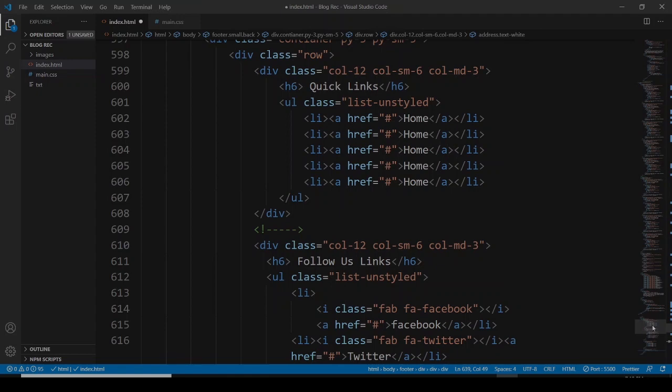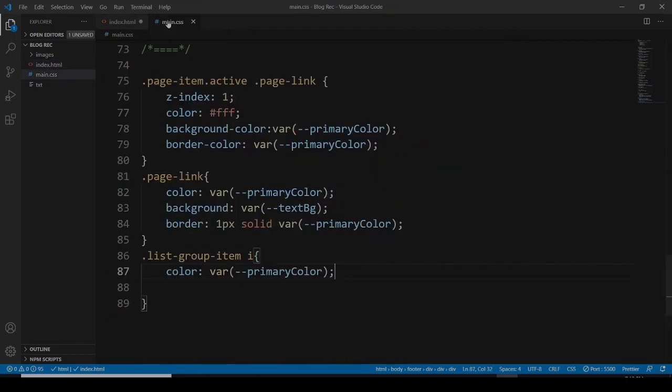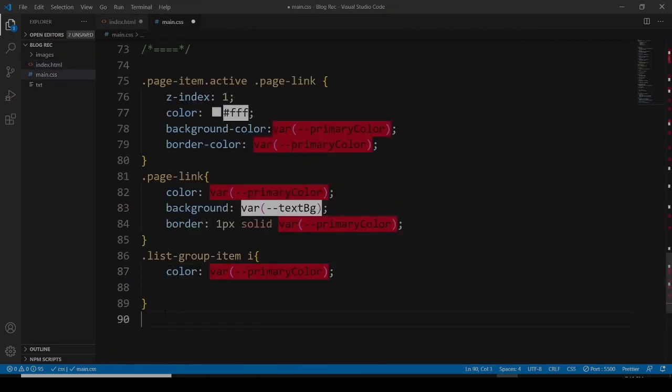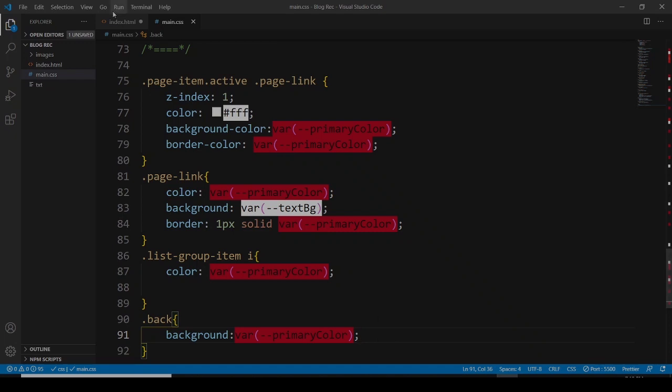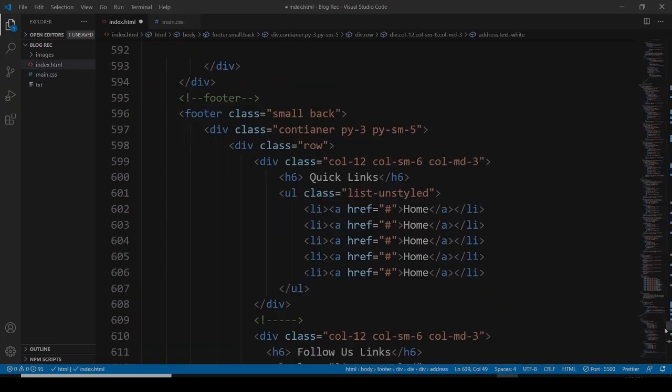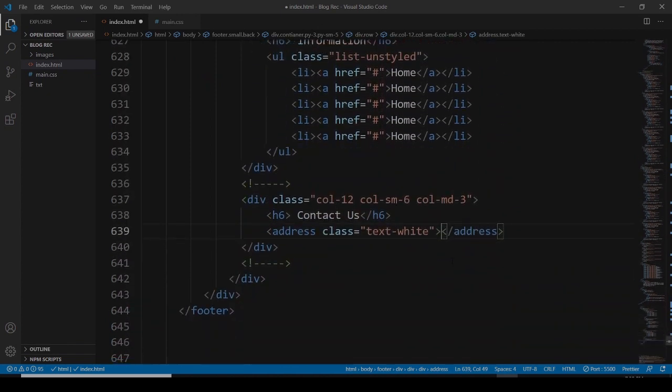Let me check if I have used this. Yeah, I'm going to use this back class. Let me use this here actually before going with anything else. The back class is going to have a background, and the background I want to go with is the primary color. Save it. Here we are. Okay, so we do have this one here. Now we can change the list groups and list items and all those things. So here the text is going to be white.